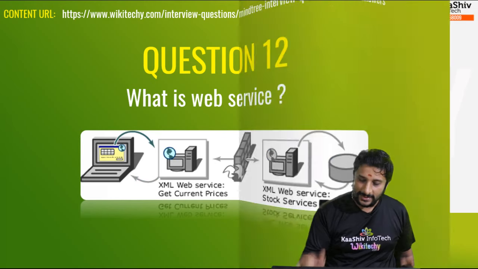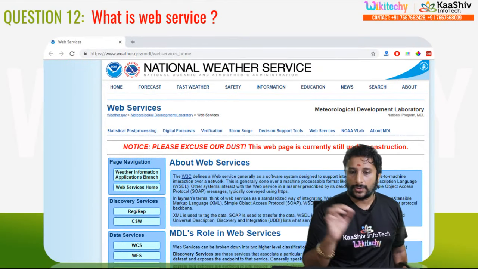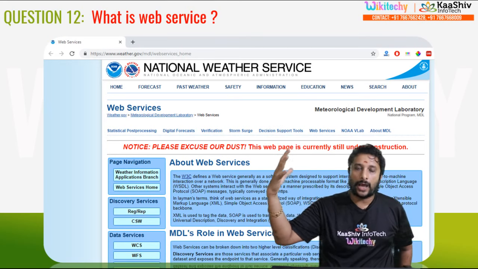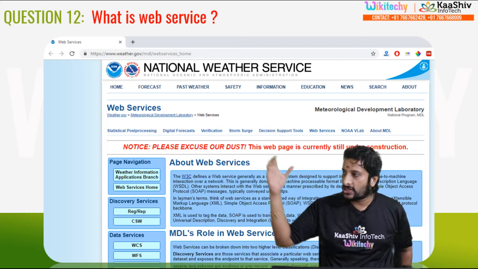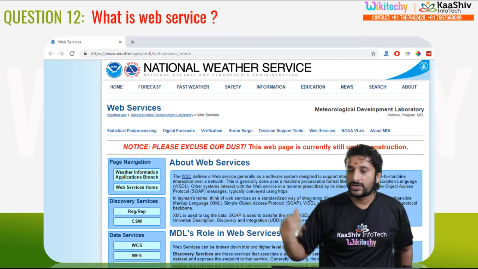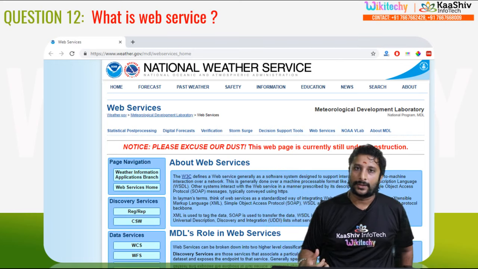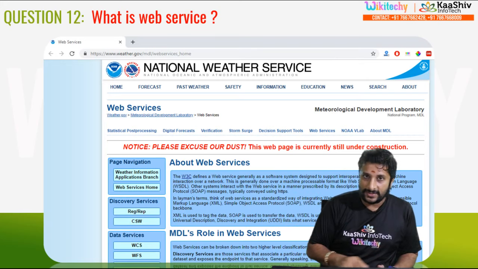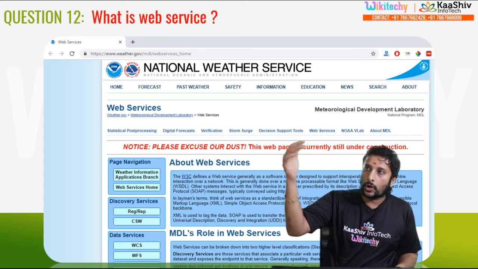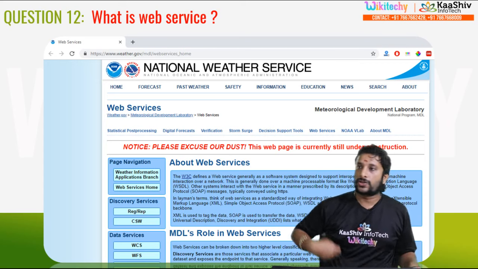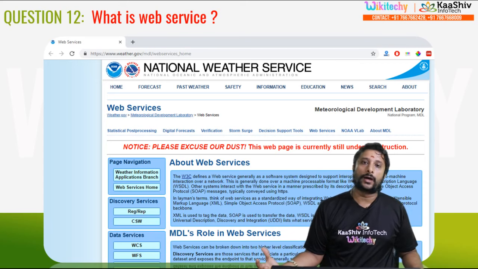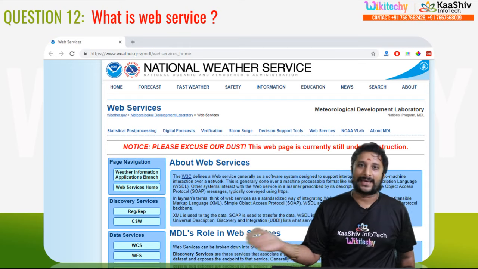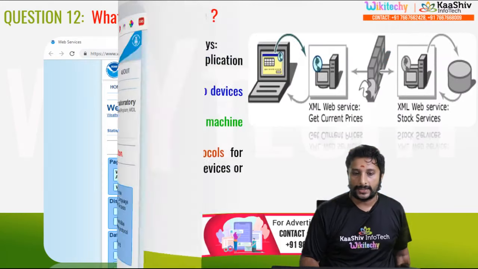So here is a typical example. The National Weather Service: the government takes care of checking all the weather information. In Chennai, what is the weather? In Delhi, what is the weather? In Mumbai, what is the weather? Automatically, I'll be using these web services and I'm able to access all the details. Instead of going and checking the weather information manually, someone has done it and I access it. So they call it a web service.